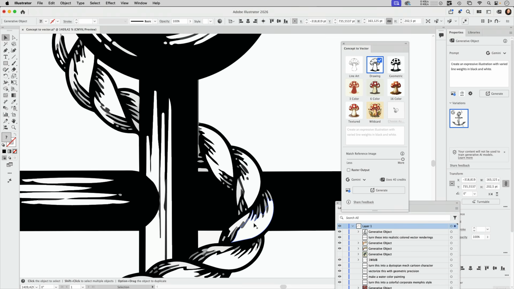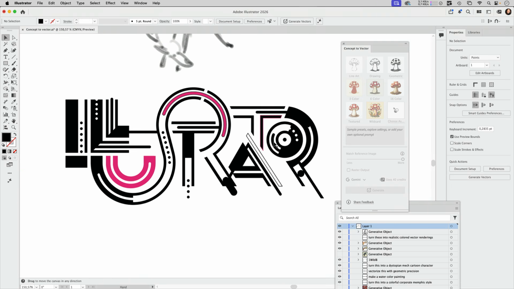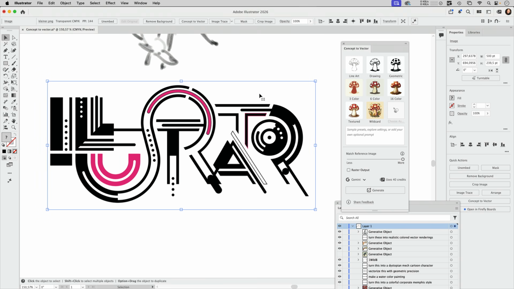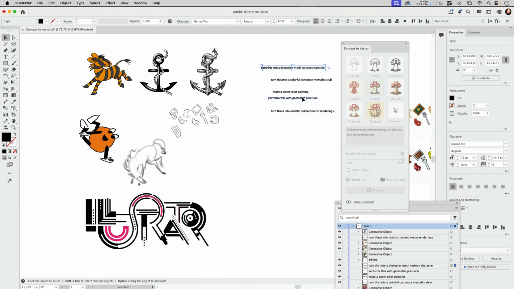Of course, it has these gray areas. Let's take a look at this one here. This is precise geometric circles and rectangles, straight lines. So again, Image Trace will not give you a good result. If you use Vector Magic on the web, it will give you a very good trace of this, but Illustrator doesn't. Let's take a look at what Concept to Vector will do. And I want to have this prompt here.